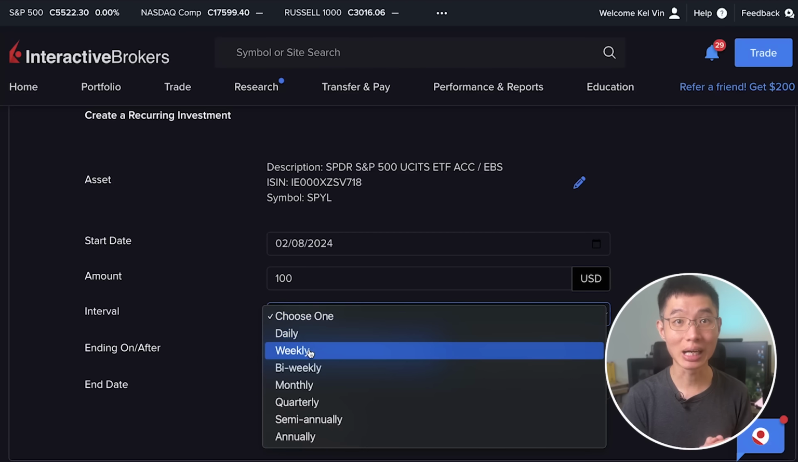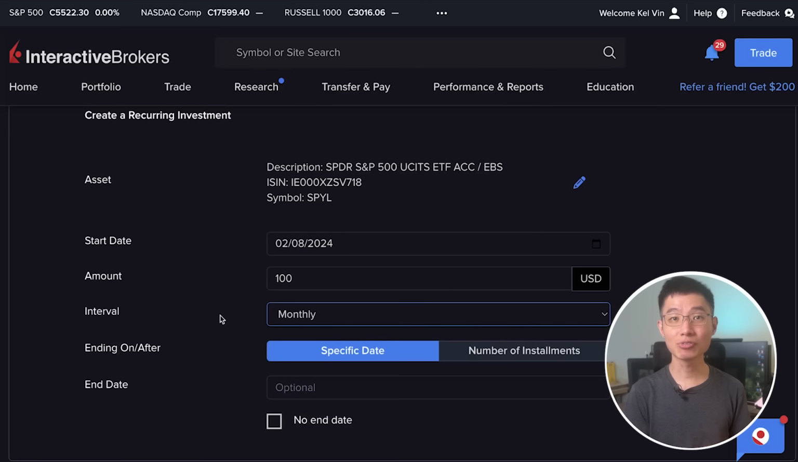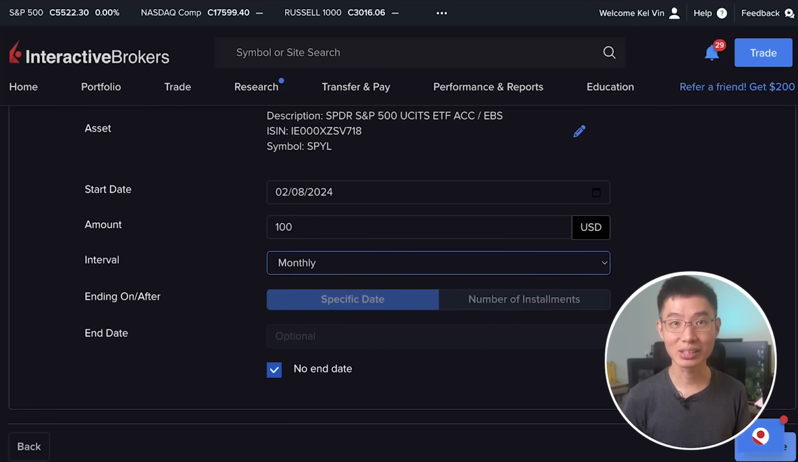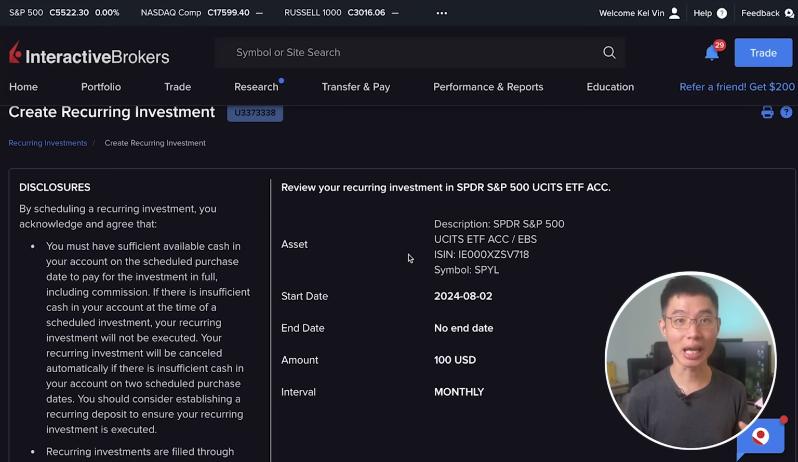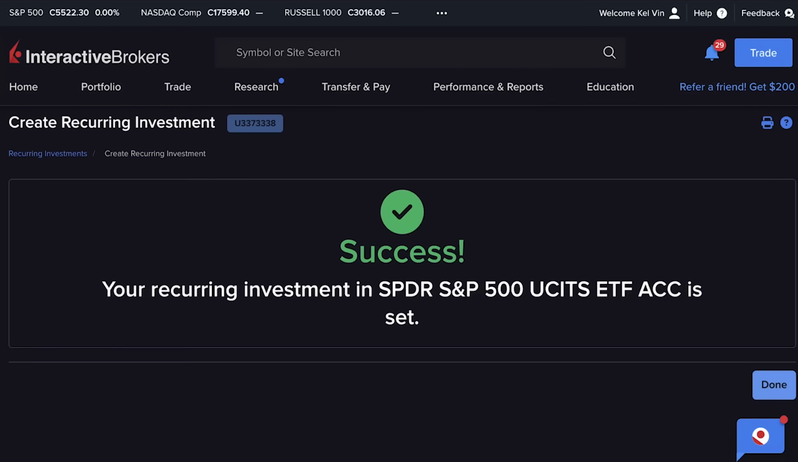So for this tutorial, I will just go with monthly. Next, if you want the recurring investment to end after a certain period, you can select the end date or the number of installments for it to run. Otherwise, just click on No End Date, then click Continue. Check through to make sure everything is correct, then click Save Investment.